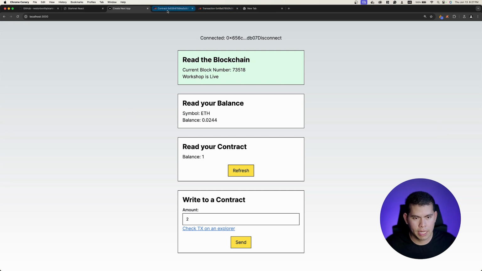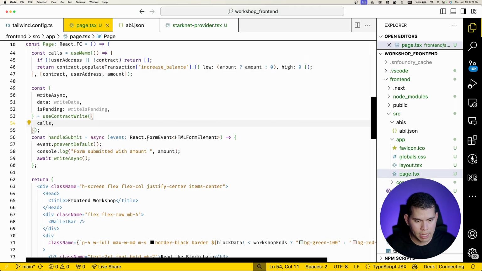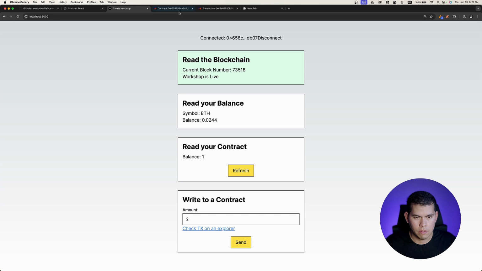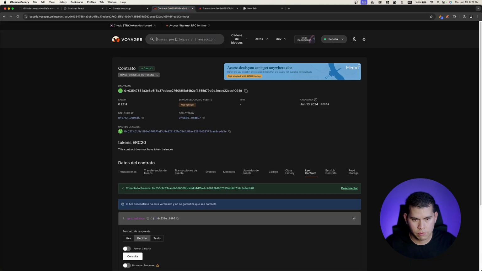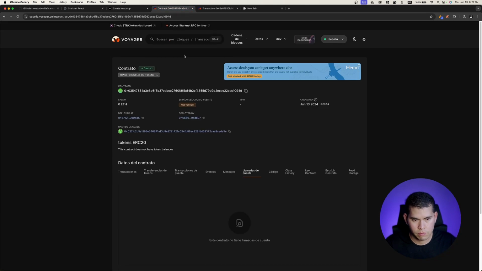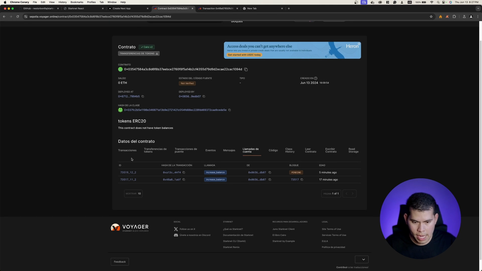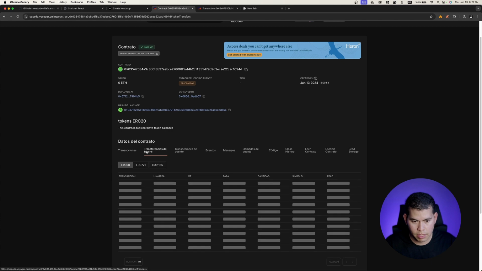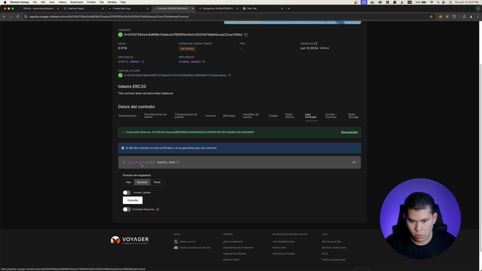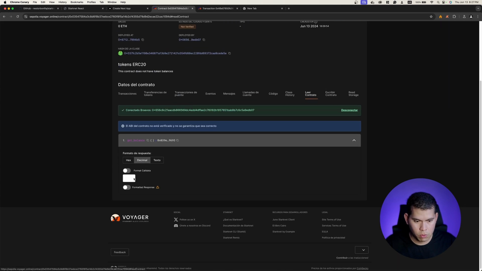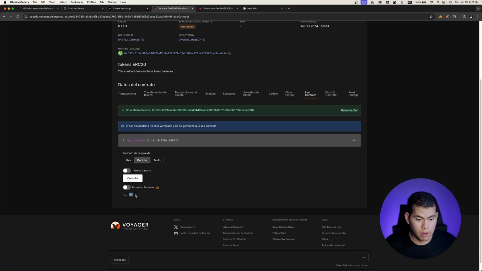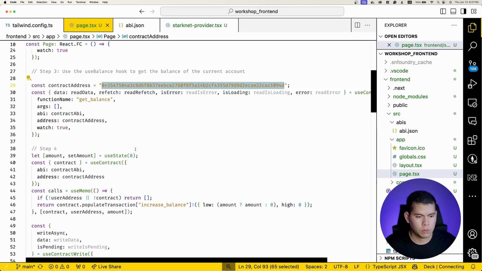So that's pretty much it. Now, if we go, for example, to that address on Voyager, so we should have a transaction that is pending, but for example, if we go to read contract, we will see that the value now is 3, because 1 plus 2, 3, we are okay. Then what else do we need?